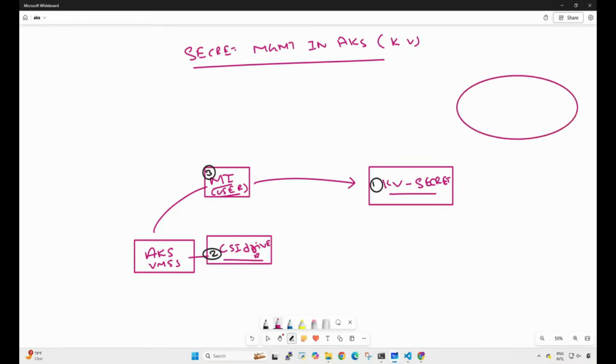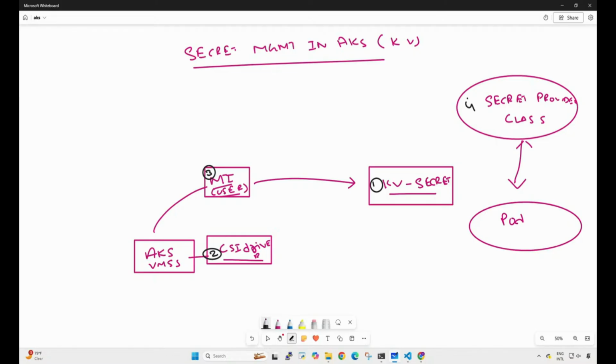Once this part has been done, the next step would be to create a secret provider class, and this secret provider class is going to be injected inside our pod. This would be step 4, and finally the fifth one would be the pod. And we should be able to see the environment variable value which we have stored inside our secret.